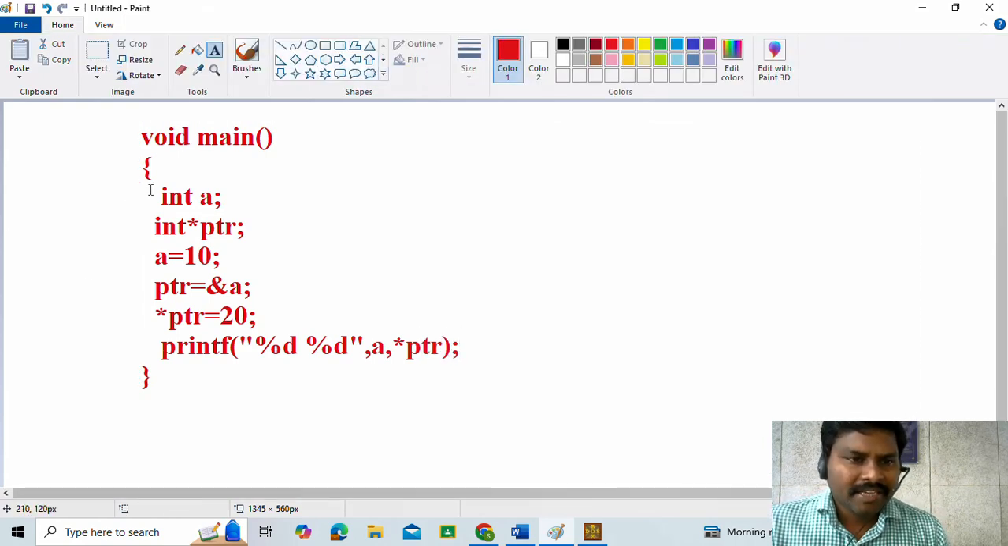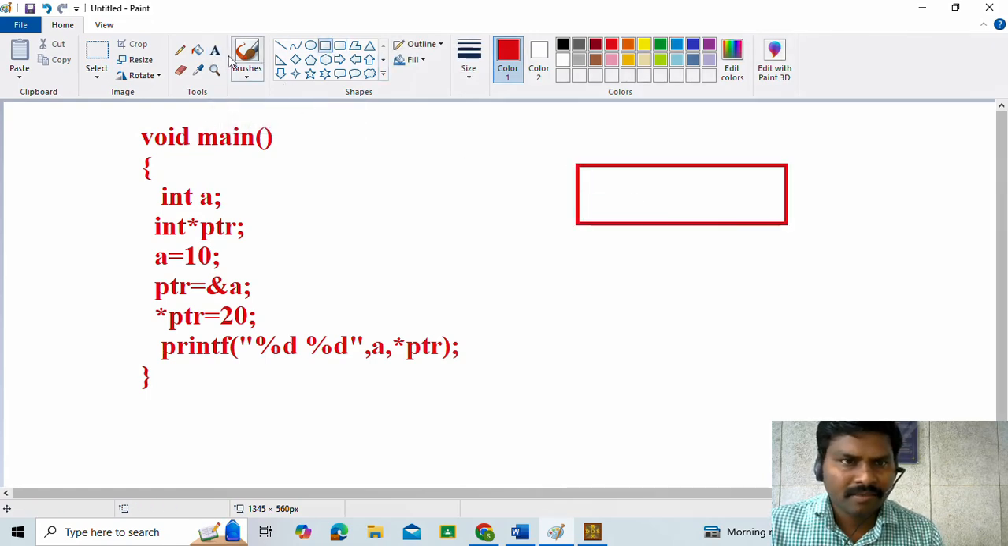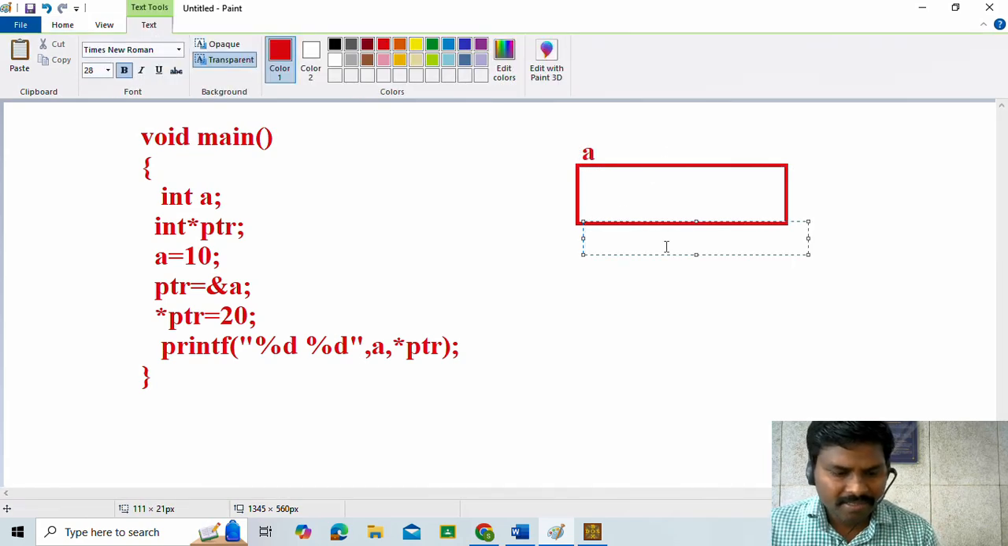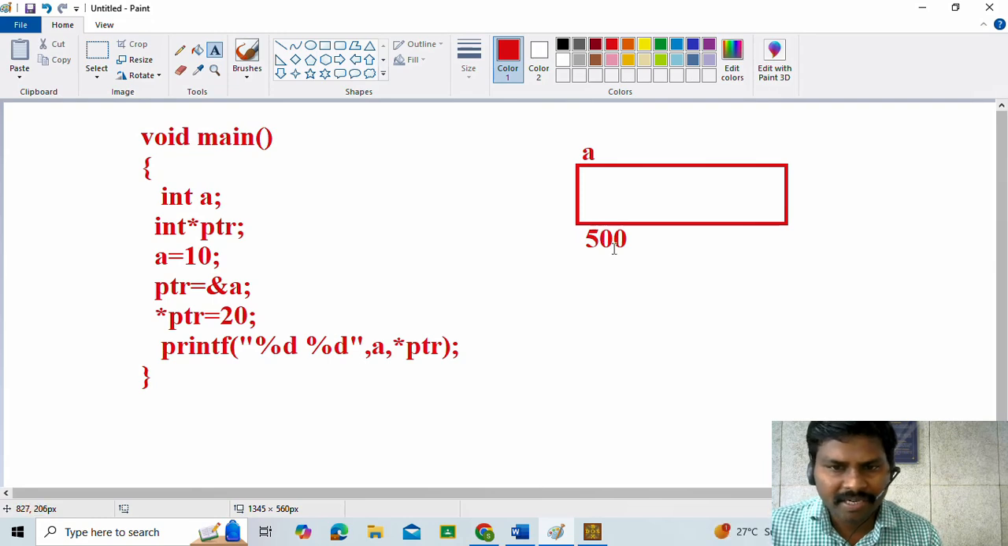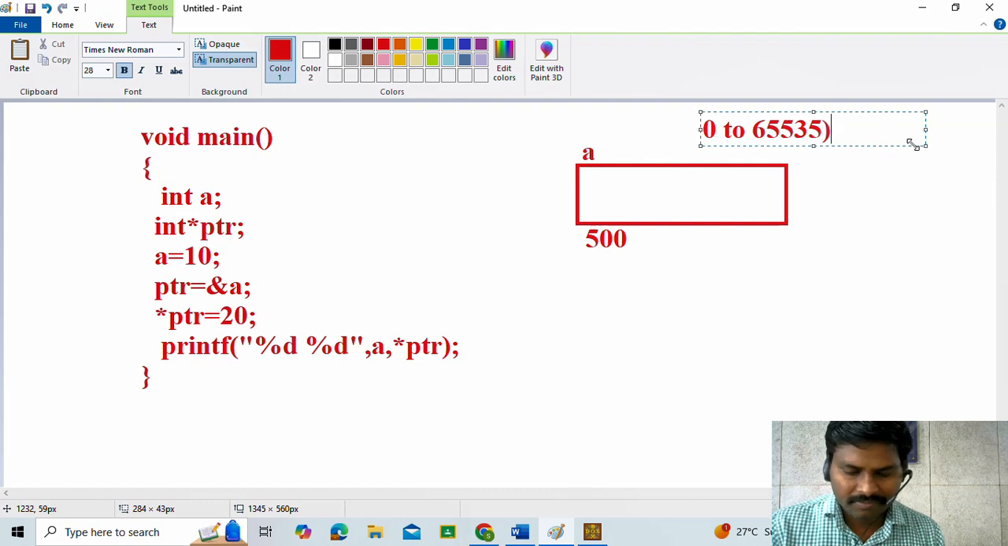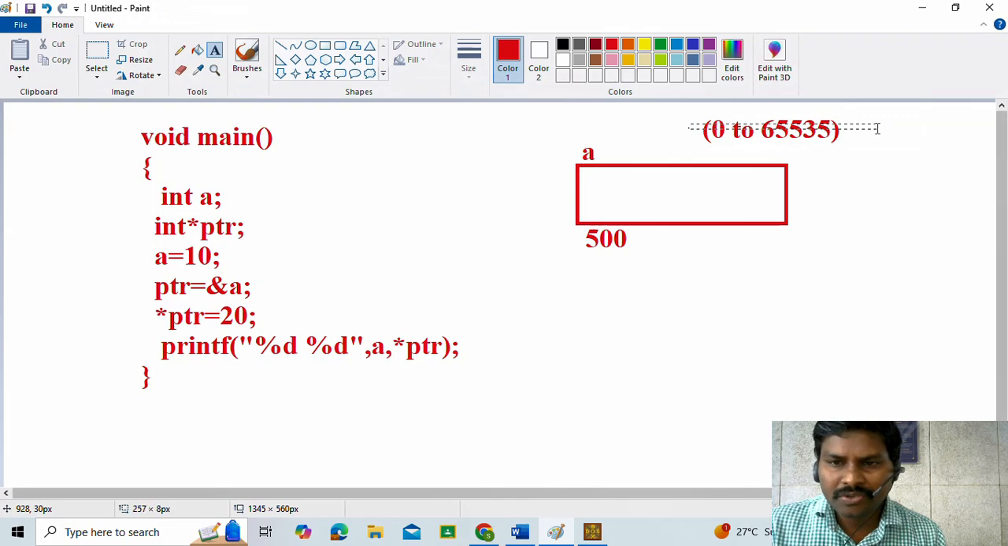In C language every variable has some name, some address and some initial value. Here a is a variable. So variable name is a, and every variable has some address. Some address, I will take 500. Addresses are nothing but unsigned int values, between 0 and 65,535. We can take any value between 0 and 65,535 as an integer. Here I am taking 500.